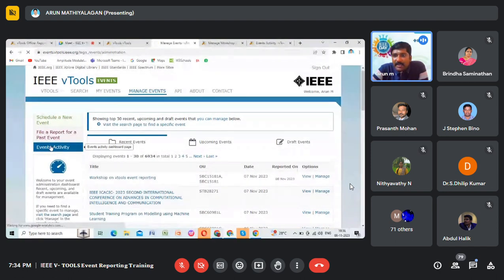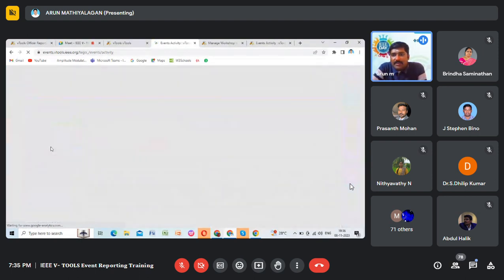This is what we are expecting for IEEE Awards Madras section now. We have been calling for IEEE Madras section awards. Here in this event activity, we can see the number of events that your student branch has reported. So you have to send the screenshot of this. With this only, we will be considering it for the award application.